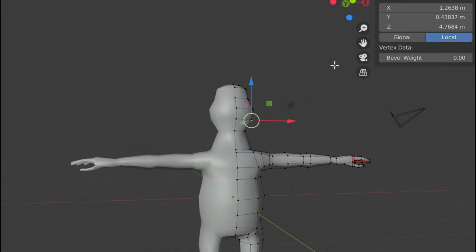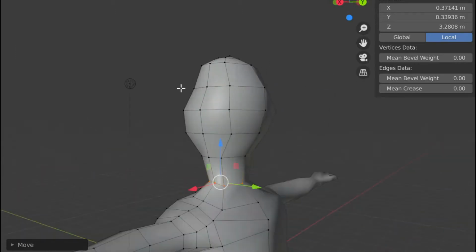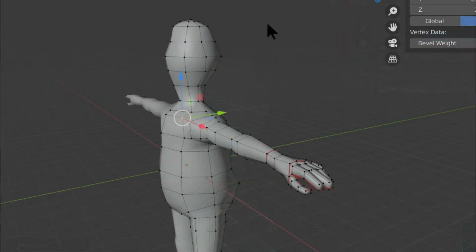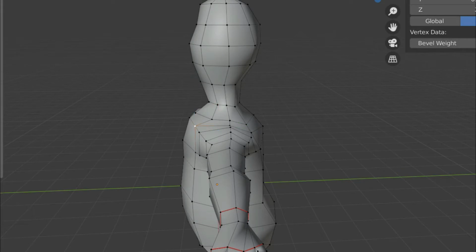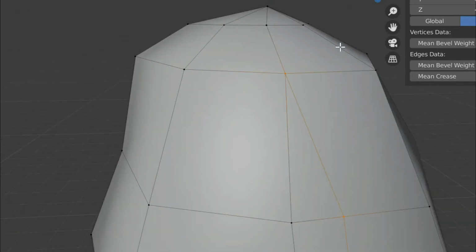Once we have the basic head shape, then I'm going to create some facial features. Starting with the ears, I'm going to cut a narrow rectangle into the side of the head, and then we can extrude some geometry from that rectangle and shape it into an ear.